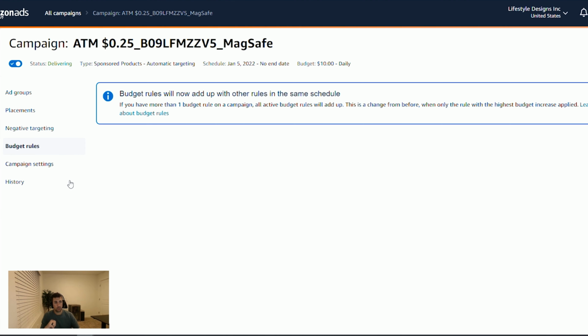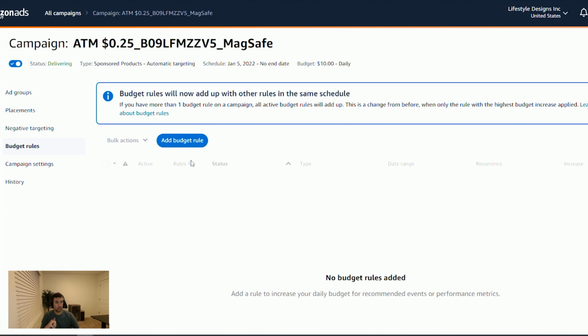You can create budget rules. This is something where you can create different rules associated with budget, where if you're like, hey, I'm hitting a certain ACoS or a certain threshold, feel free to increase my budget, et cetera. You can create those rules if you want to.